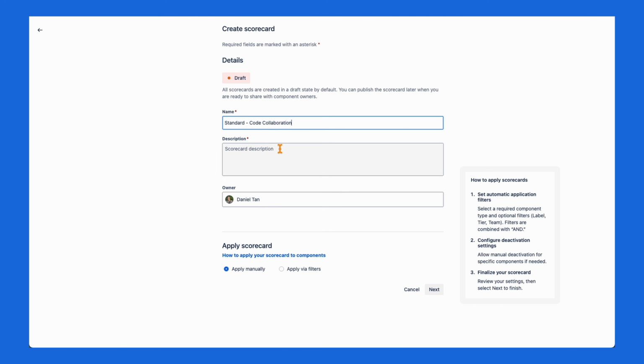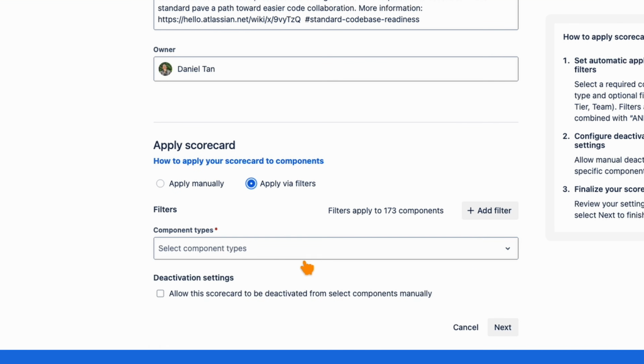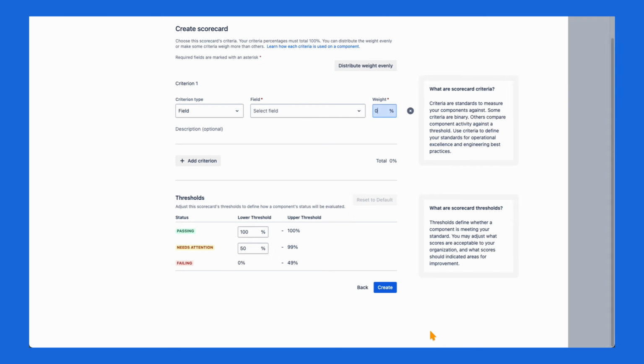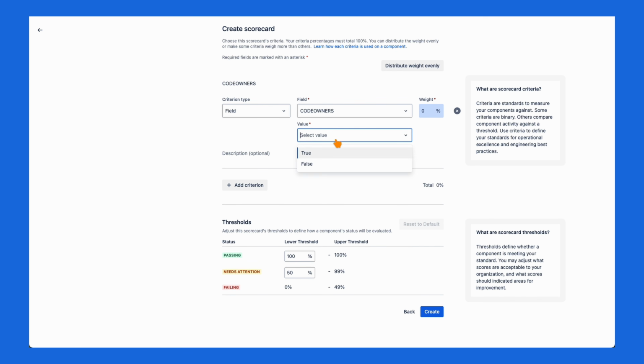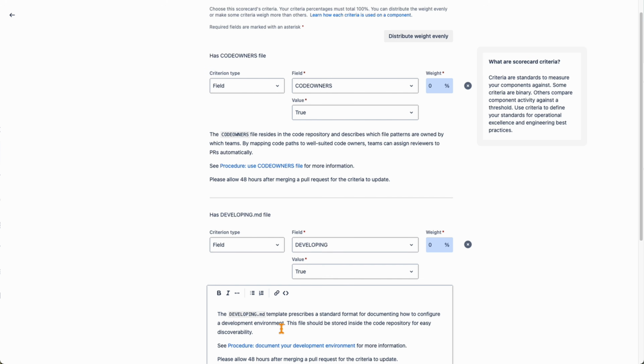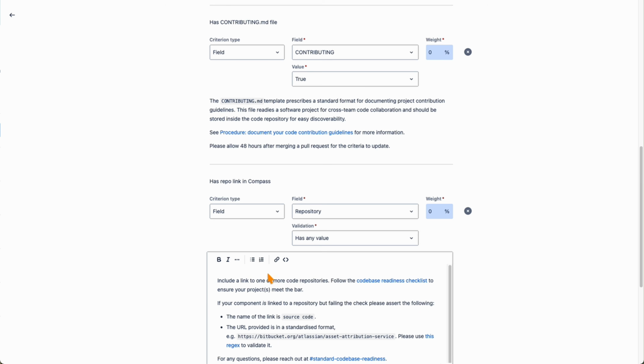Let's imagine you're a platform team in your organization and you want to improve the way teams collaborate around code. This scorecard is where you target your standard to the specific components in your software catalog. Next, you'll define your standard requirements using scorecard criteria. Each criteria lets you configure the conditions for passing a requirement and lets you provide guidelines for component owners on how to meet those requirements.